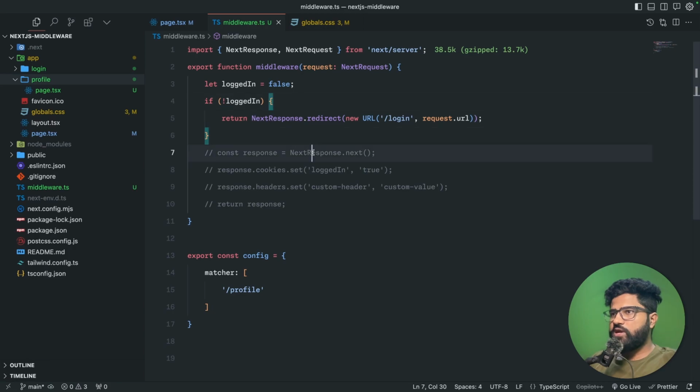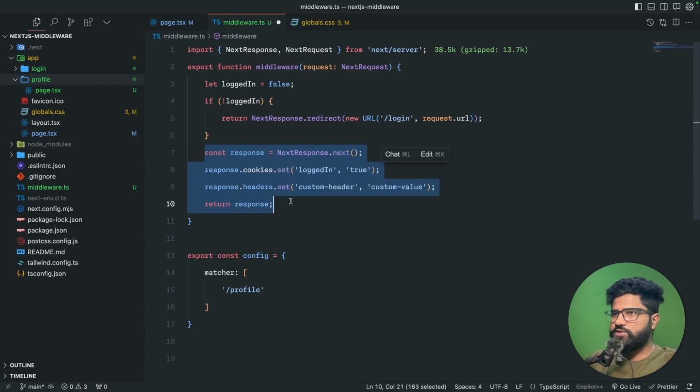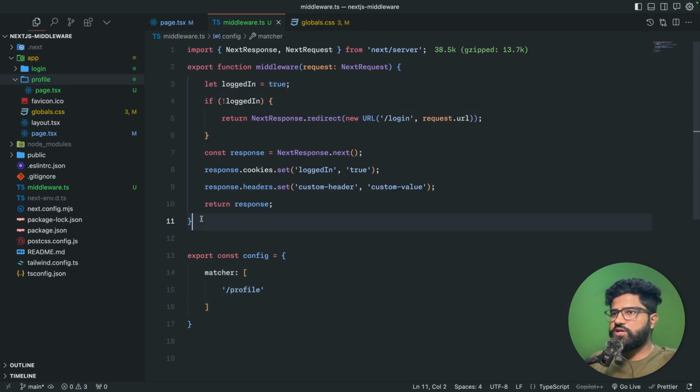Okay, so let's also see how we can modify cookies or add some extra headers. We can create a new instance of response, and this is how we can set the cookies, and this is how we can set the headers. Now let's assume that the user is logged in. When we try to access the profile page, this logic is going to be executed again, and since we are now logged in, we are not going to be redirected to the login page. We'll set a cookie named loggedIn with its value set to true, and we'll also set a custom header that has this custom value, and then we return the response.